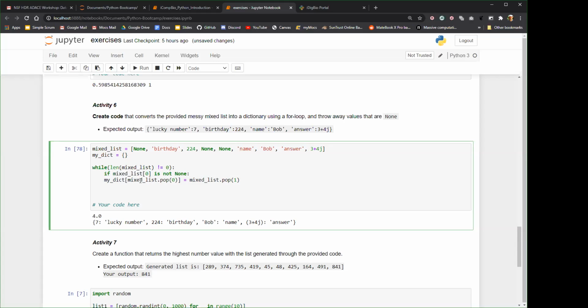go ahead and pop these variables. So let's say the first index in this list is not none. Now you can go ahead and mixed list pop 1, so this becomes 224, and this goes away because it's a pop, so delete. Mixed list dot pop 0, this resolves to birthday, and so you end up with a dictionary assignment.